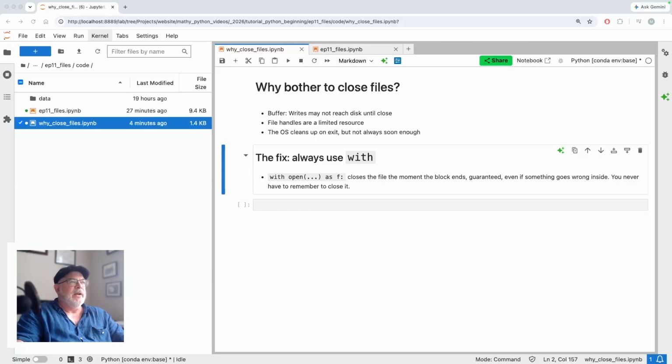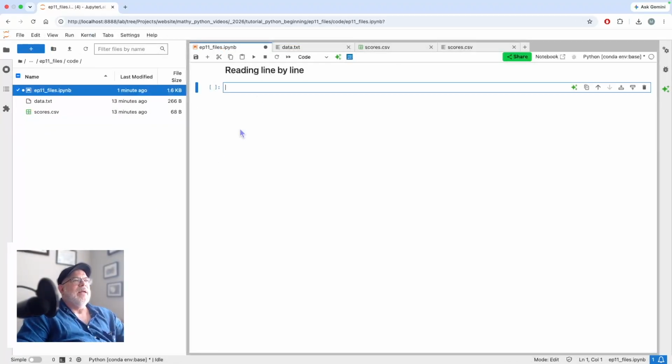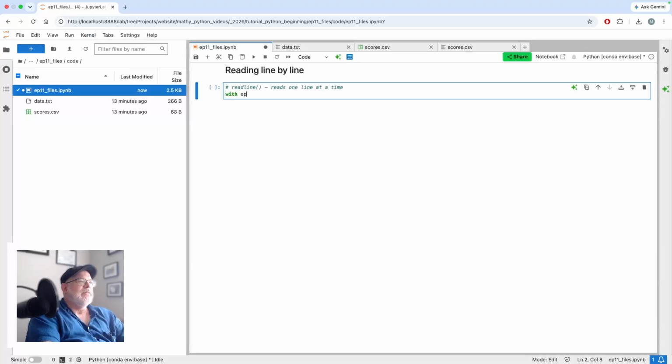It's good for readability. You can read a file line by line. Python gives you a few different ways to read a file. So let's look at them in order from most granular to least. So readline, singular, reads one line at a time. Let's say with open our file, give it a file handle. So open data.txt for reading as f. f is our file handle.